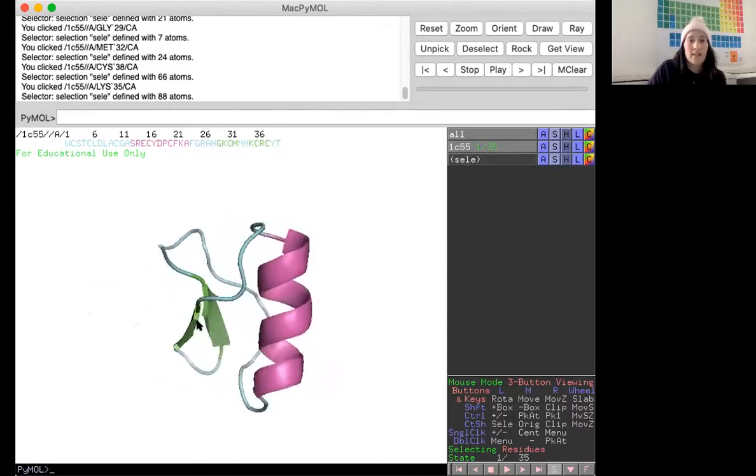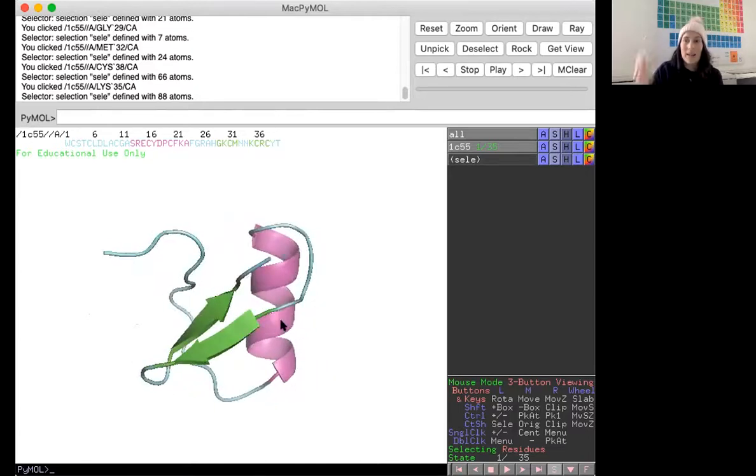All right. So I just immediately highlighted the different secondary structures in different colors, right? This is super fun and super cool.